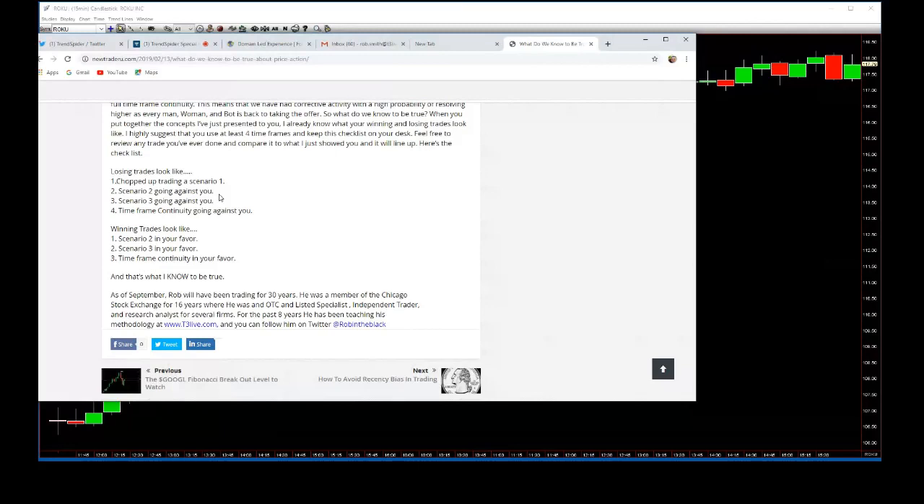Time frame continuity going against you is a losing trade. You're fighting it, saying, I think it's going to hold support, but you've got full time frame continuity to the downside, so it's going to smash right through that, because they're hitting the bid.